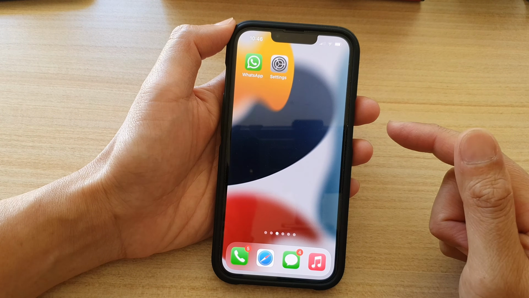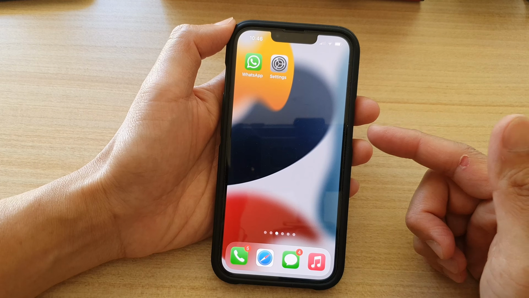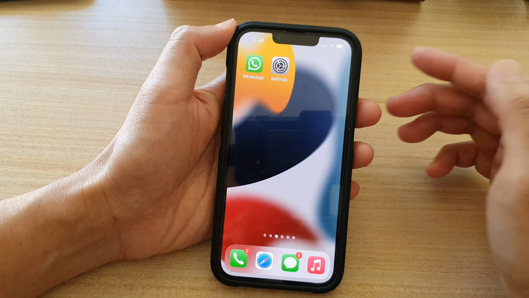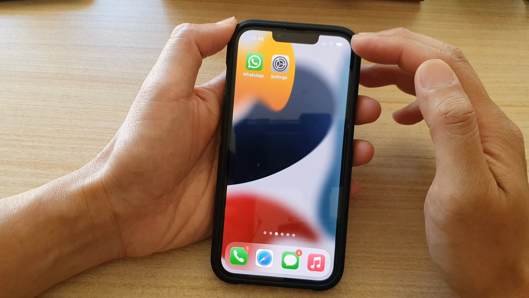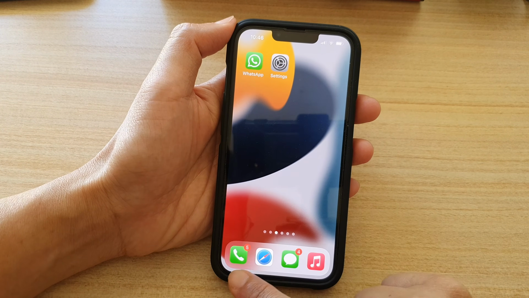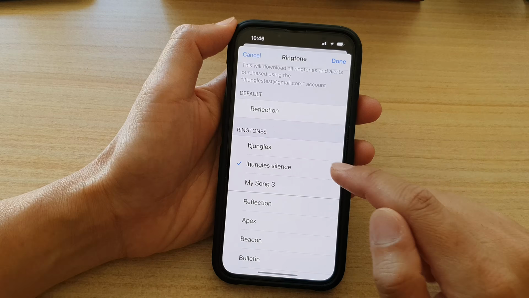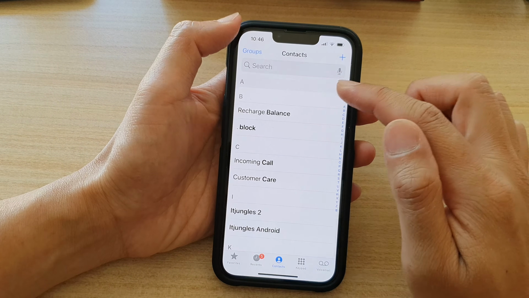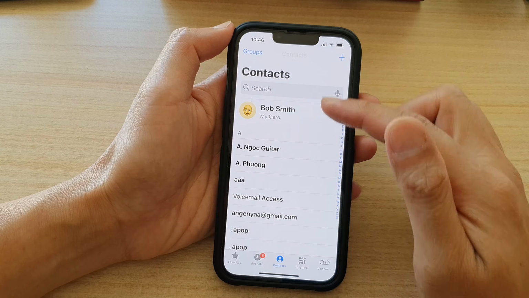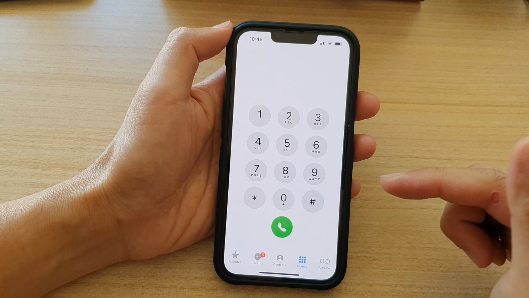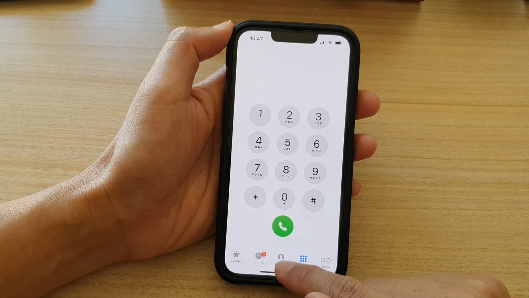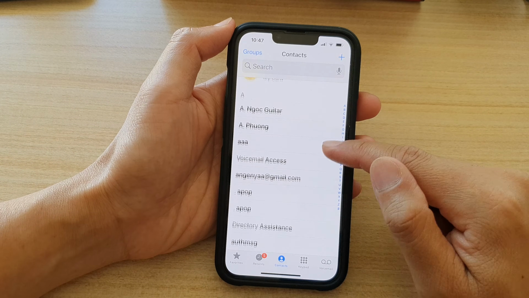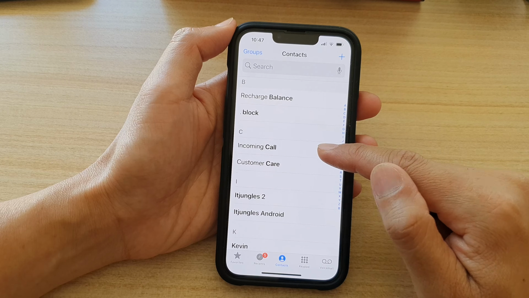Now, apart from blocking them, you can simply try to mute the incoming calls so that maybe they think you're not there or something. So you want to first open up your phone application. In the phone app, we're going to tap on contacts, and in contacts you want to go down and select a contact that you want to mute.